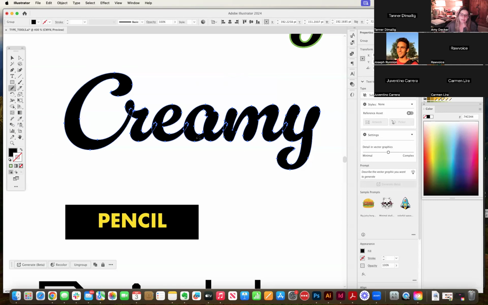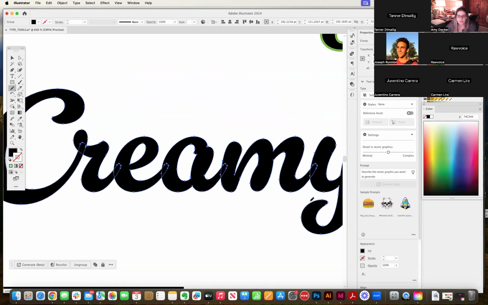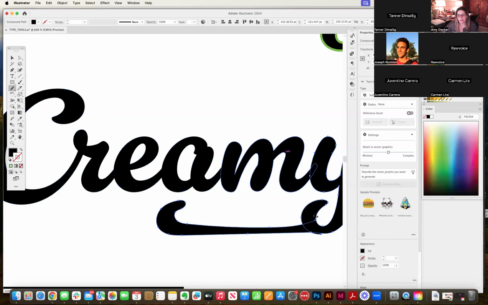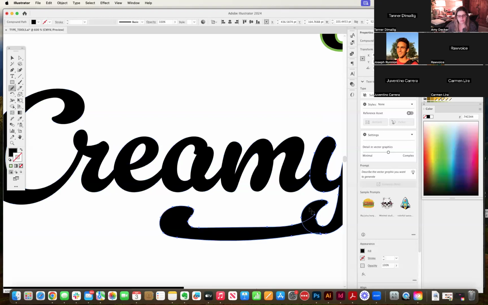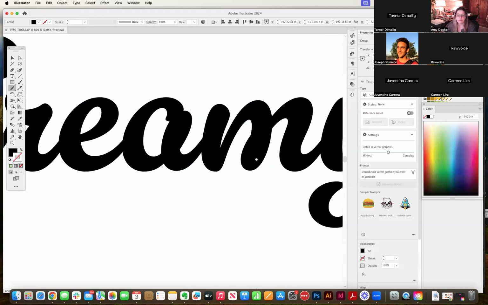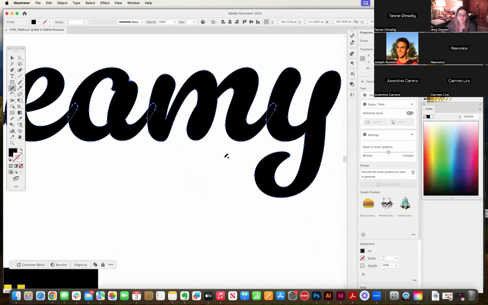So I'm going to select my pencil tool, and I'm going to zoom in here a little so you can see it. I'm going to click on the bottom on the line of my Y, click and drag, and I'm going to make a new tail for my Y. Oh, it didn't work. So I'm going to do it again. I'm going to select, draw a new tail. Why is it not doing it? Hold on, let me zoom in a little bit more so you can see it. I'm clicking right on the line of my Y.